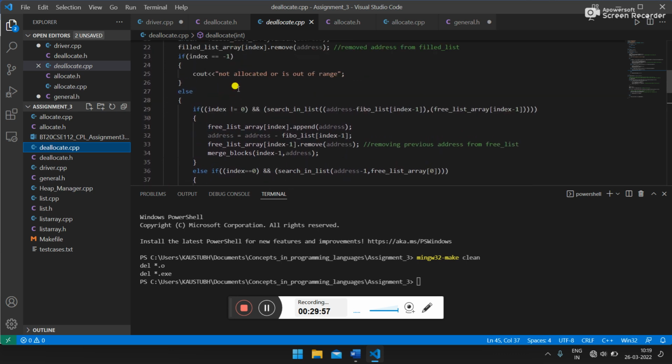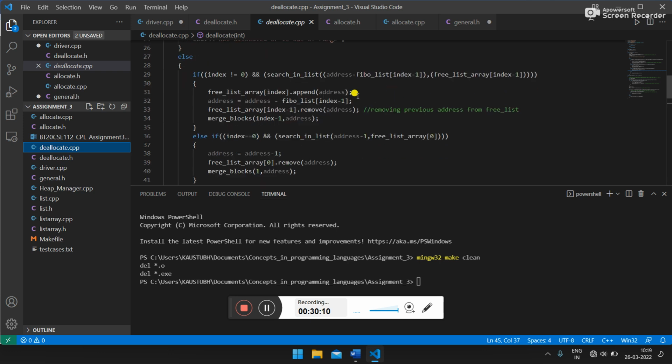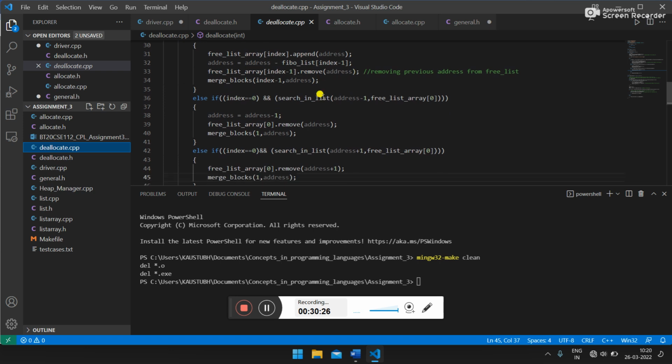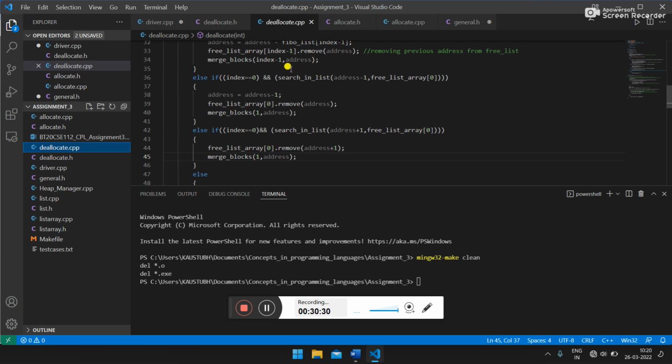Else, in this else part, if index is not equal to 0 and the previous address is there, which is found from this searching list, then we look at index minus 1 in the free list. This address is present in that list, that is, in index minus 1. Then we append that address to index, which is useful for the merge function, and then we reduce our address to the previous address, remove that address from index minus 1, and then we call the merge block function for index minus 1, because from there it will now start.